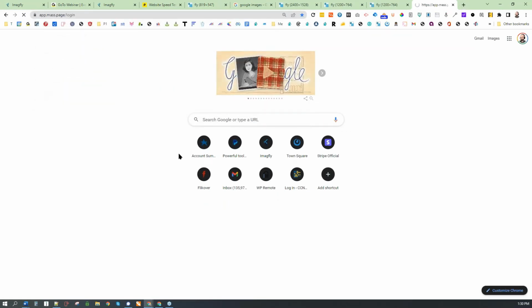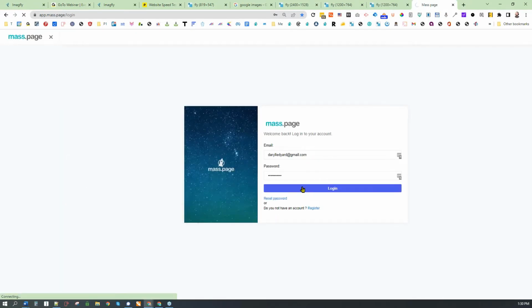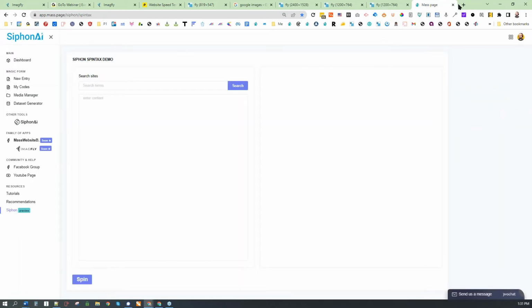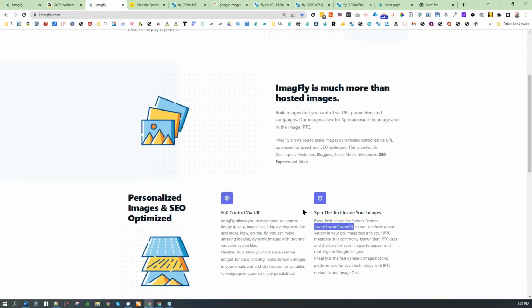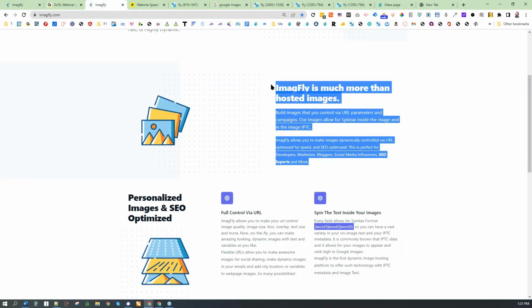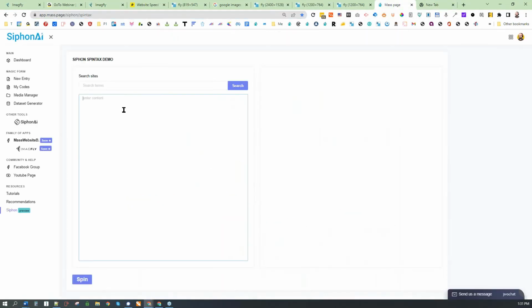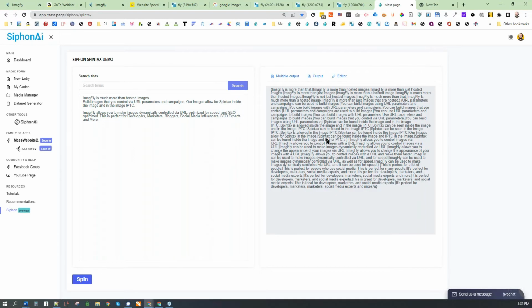I'm going to go in and take some text from Siphon. I'm going to do a thing on Siphon. Okay, so I'll go and take ImagFly's website. I'm going to take this text here, and I'm going to go into Siphon. You can use whatever your tool is for this, but I like Siphon because of the way it works. It does 10 AI versions for each sentence. So you're going to see the Spintax that will come together here.